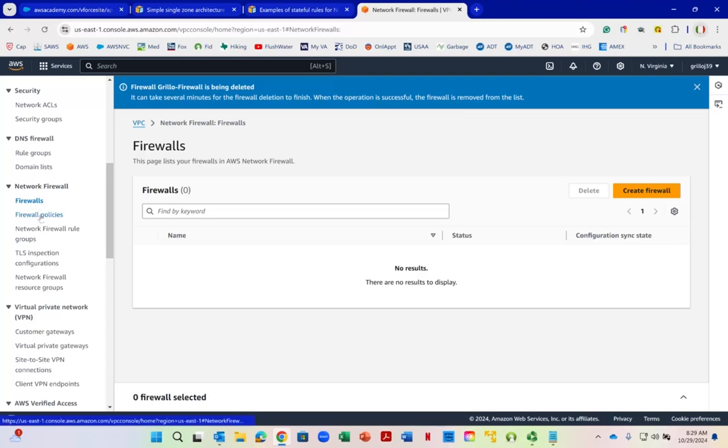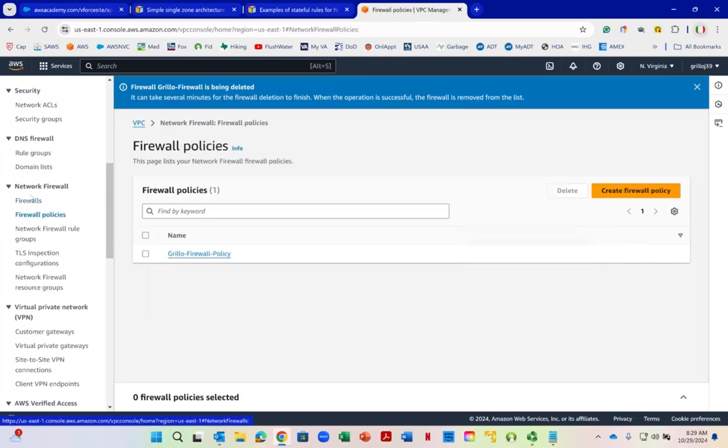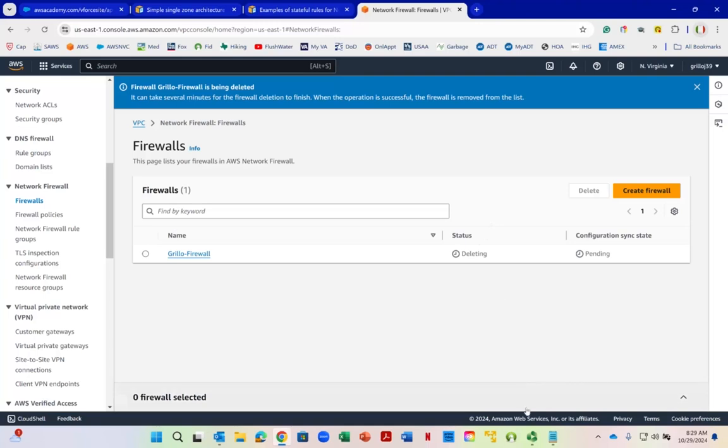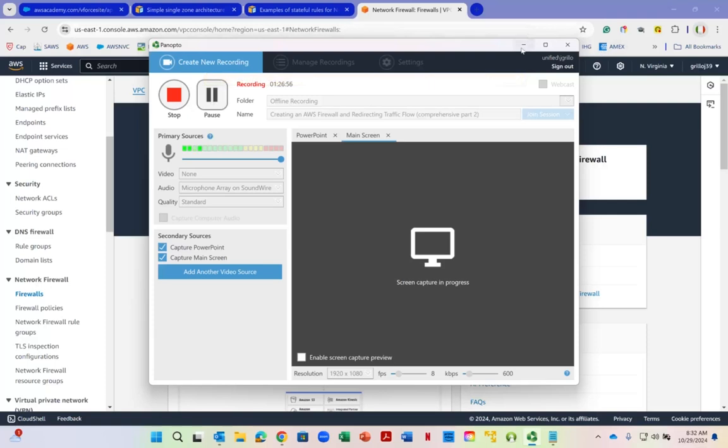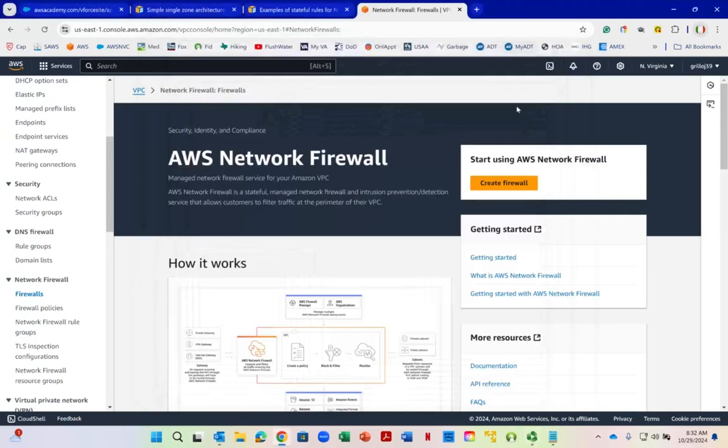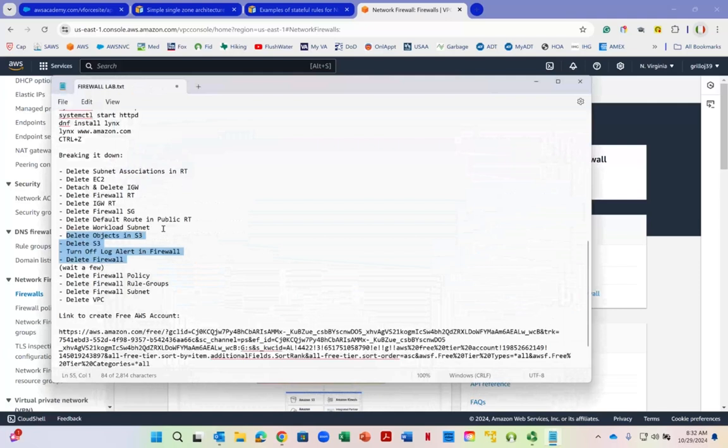So you click on firewall policies, click on firewalls, okay? You still have the Grillo firewall. You see it's in the process of being deleted. So I'll pause the video. It should only take 5 minutes or so for it to be deleted. Okay, the firewall is actually deleted, and you can tell if you hit refresh and you get this screen again to tell you to create one, it means you don't have one. So it successfully deleted the firewall.